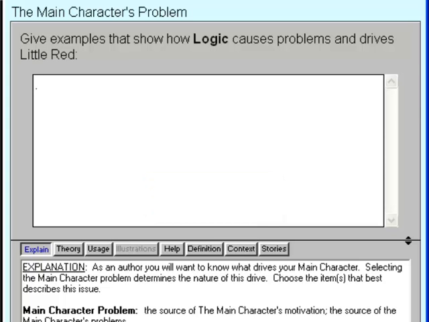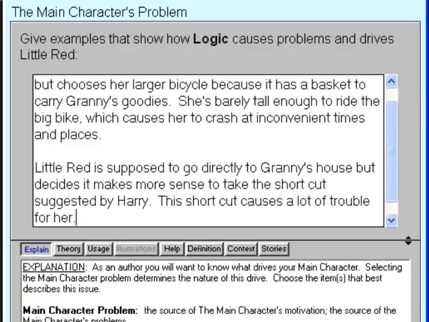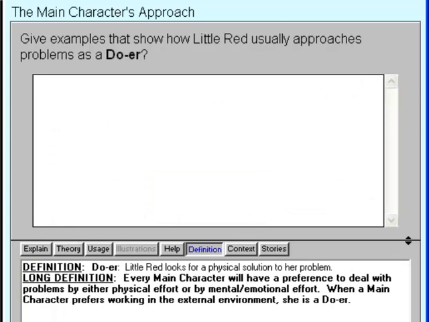The main character's problem. Give examples that show how logic causes problems and drives Little Red. Let's see what we can come up with. Little Red considers riding her little girl bike to Granny's, but chooses her larger bicycle because it has a basket to carry Granny's goodies. She's barely tall enough to ride the bike, which causes her to crash at inconvenient times and places. Little Red is supposed to go directly to Granny's house, but decides it makes more sense to take the shortcut suggested by Harry. This shortcut causes a lot of trouble for her. Press Shift-Enter to move to the next topic.